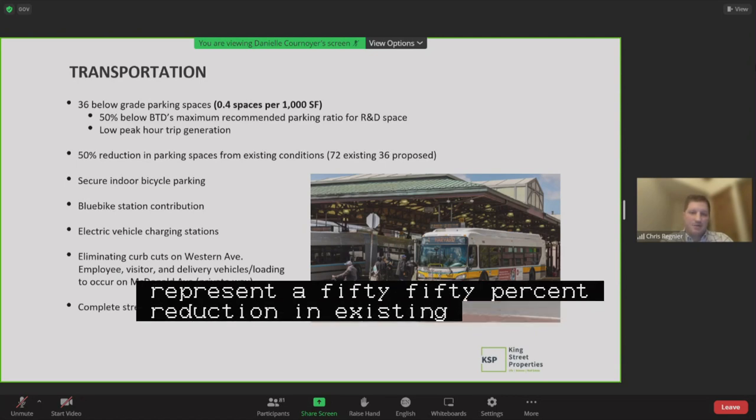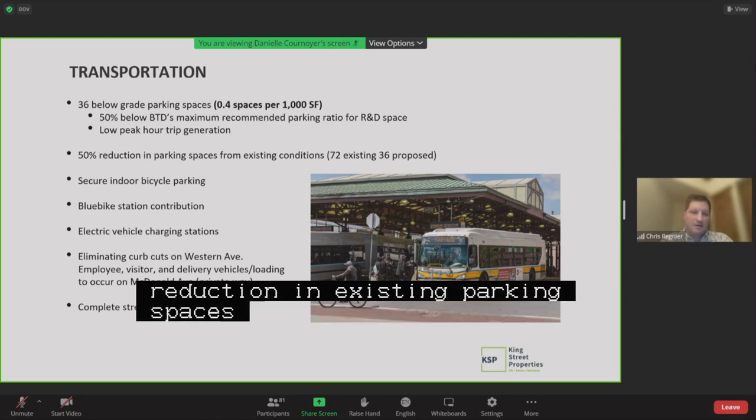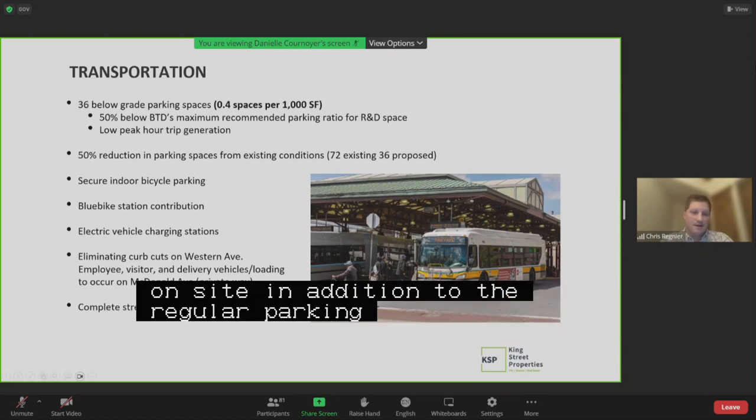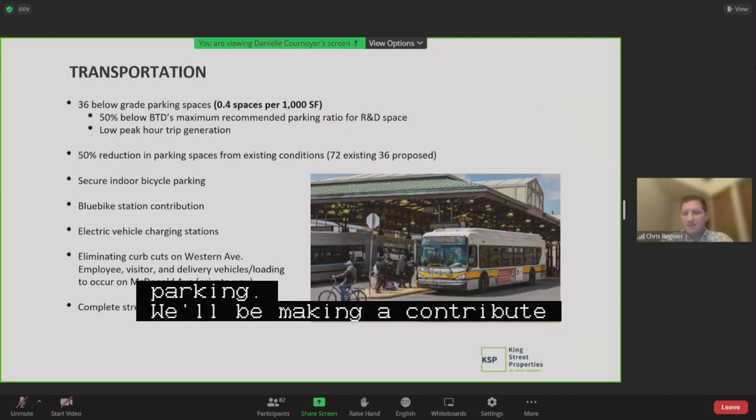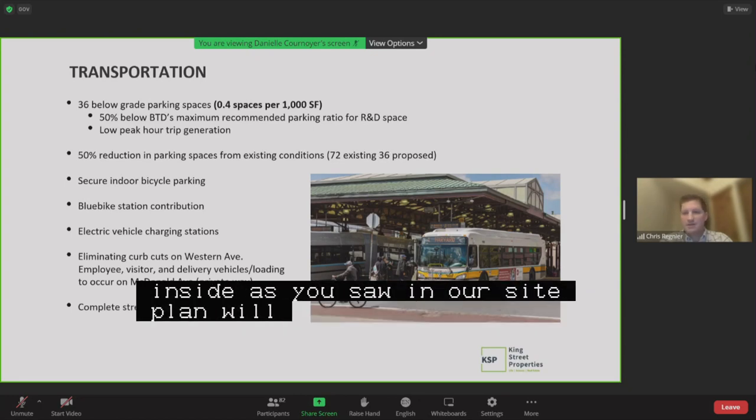In addition to the vehicular parking spaces, we'll have secure indoor bike parking. We'll be making a contribution to the Blue Bike program. We'll have EV charging stations inside. As you saw in our site plan, we'll be eliminating all curb cuts on Western Avenue to allow for the construction of the complete streets and bike lane environment.